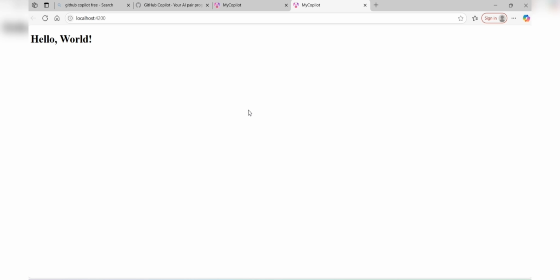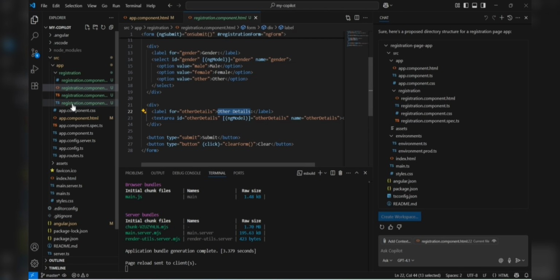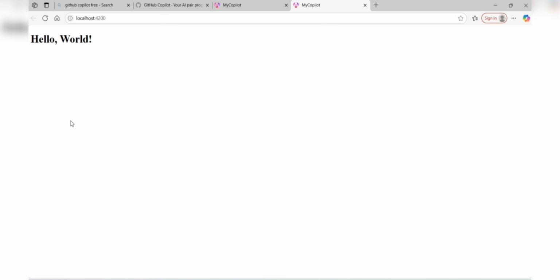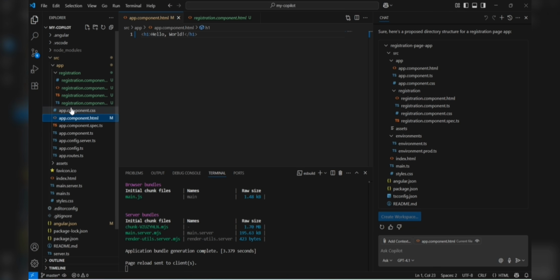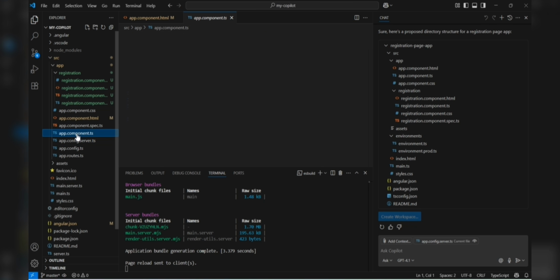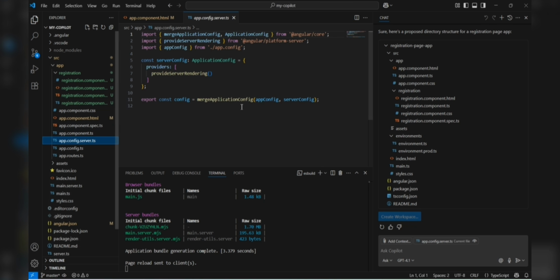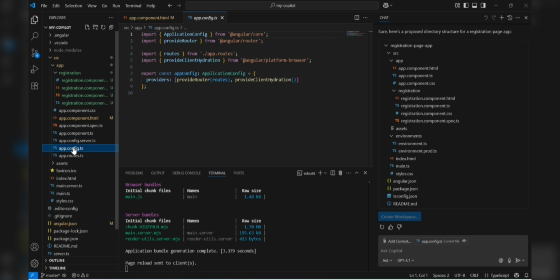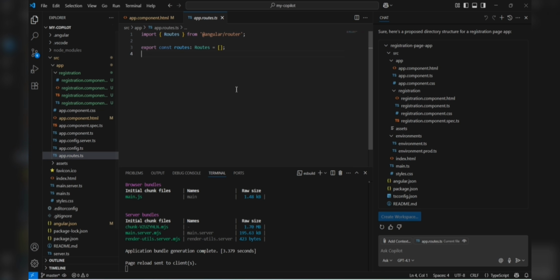Now I want to see my registration page here. I'm just able to see my app component, but I want to see my registration page. For that, we have the routing concept in Angular, but I will not go deep into that. So I just ask my Copilot to show the registration page, right?